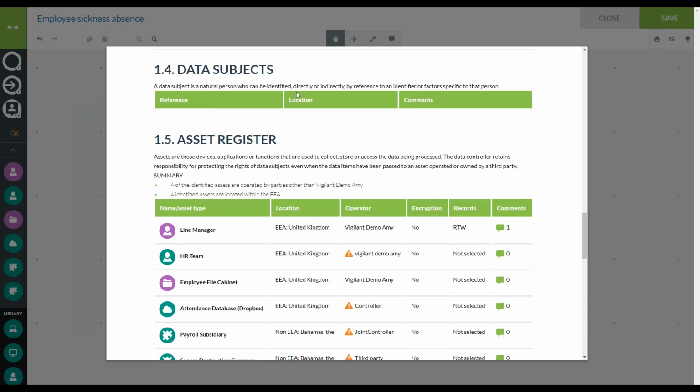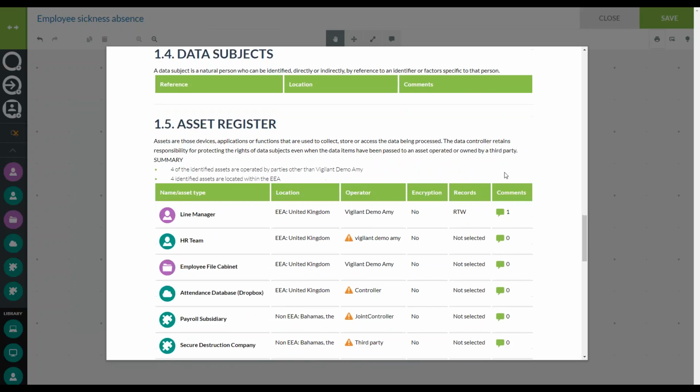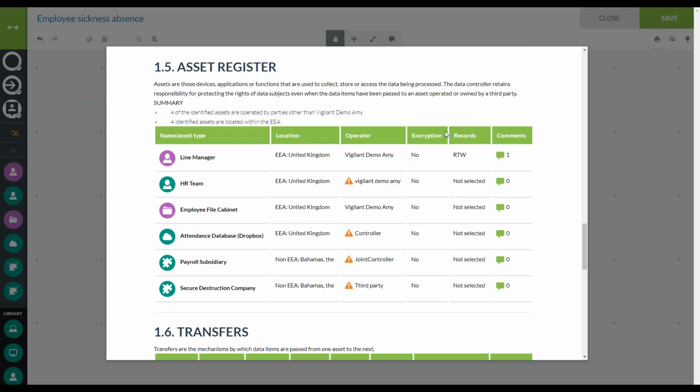If you had any data subjects on your map, so where the data is returned to the subject, we don't have any on this example map. If you were to place one, that would show here where they're located, what you referenced it as, and if you had a comment, it would just show that you've got a comment against this. And then we have the asset register, so all of the assets that you've used in your map itself. The purple, you can see this is operated by the account, so the controller of the account that it's associated with. In this example, it's Vigilant Demo Amy, and then here you can see it's anything that's not the account.